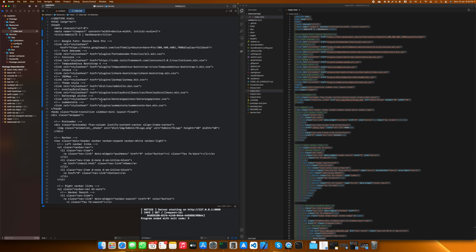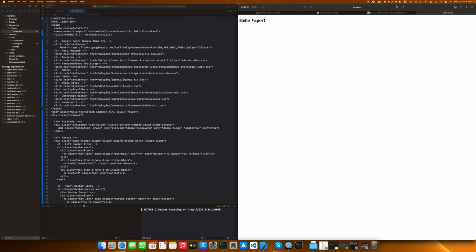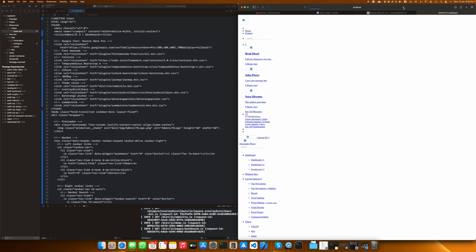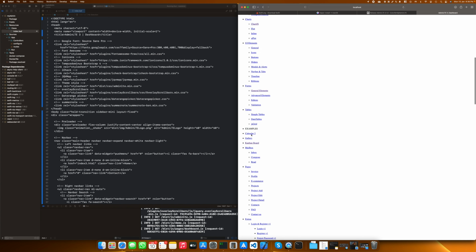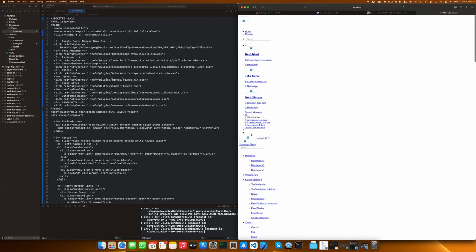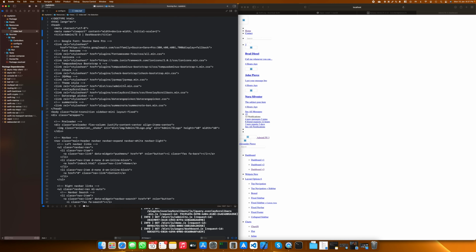whatever gets displayed would be changed once the server restarts. Build succeeded. Let's just quickly refresh. Hello Vapor should be gone, and all of the content that we just pasted into the index file appears without any styling. All right, so all of the styling is set in here.